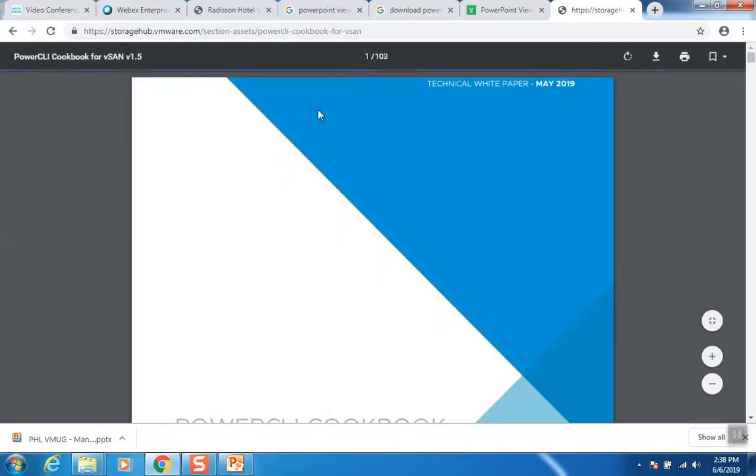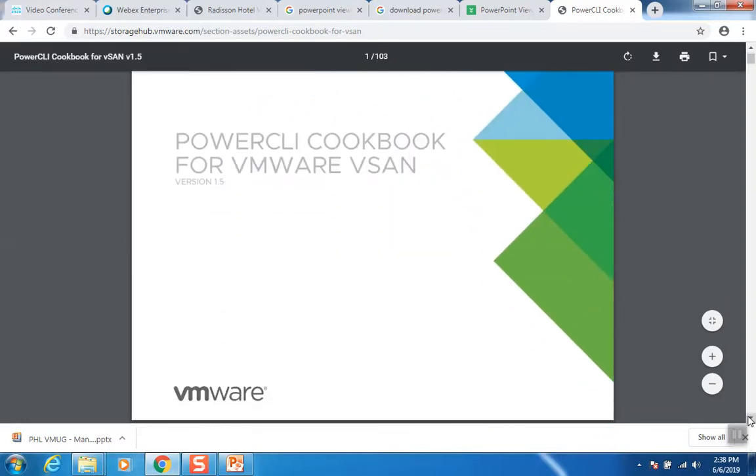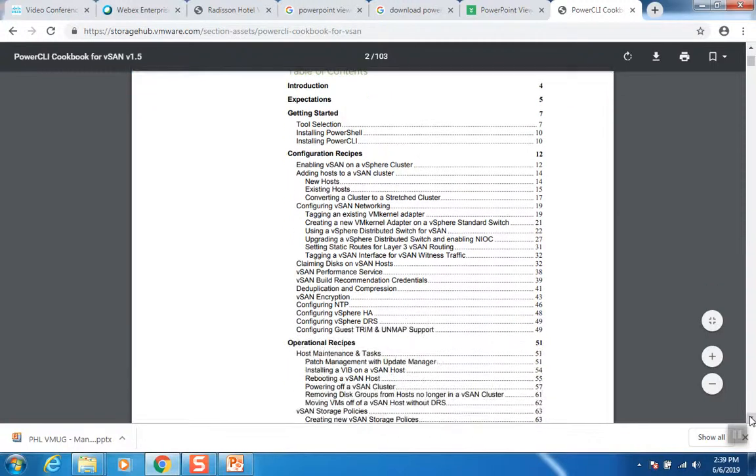And I did this in PDF format because if you wanted to print it out, you can. But I wanted links to work to get you easily to different areas. Notice it is version 1.5, which is, again, current as of, if you notice at the top of that page, it'll say May. Right, but I go through some pretty in-depth stuff, whether it be enabling vSAN, adding new hosts, deduplication and compression.